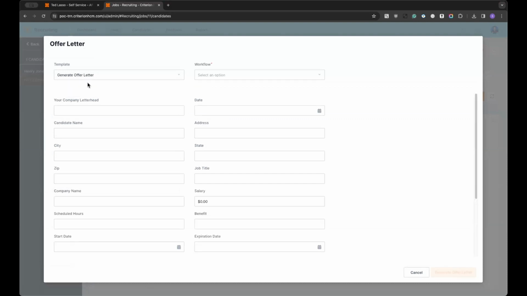Now, this is a little different because the system is going to come up with the text for your offer letter, and you can edit it after it's generated. Now, I do want to mention some things. We have an update coming out here in a few weeks.